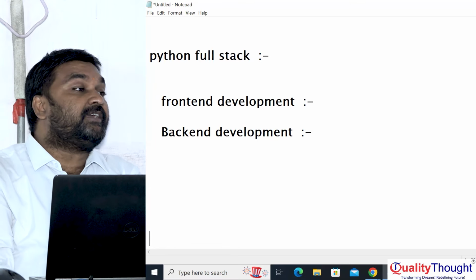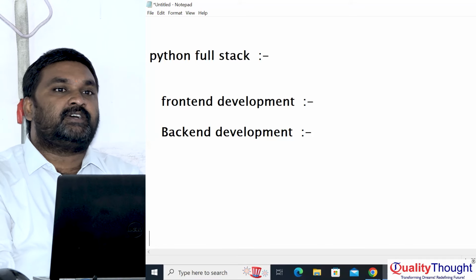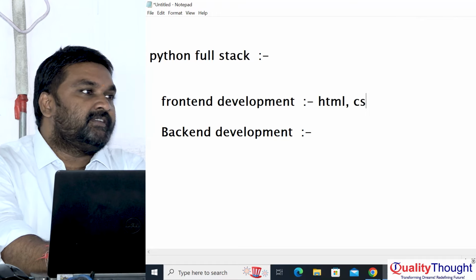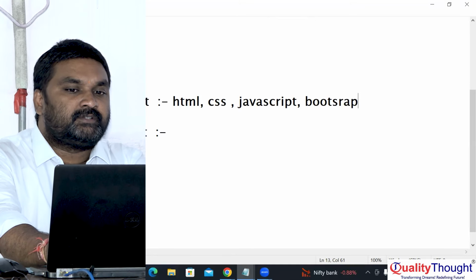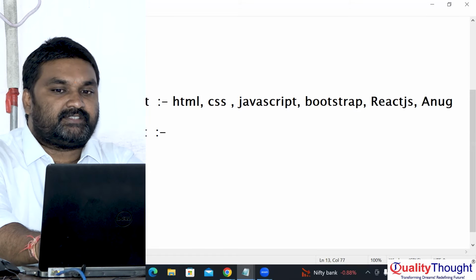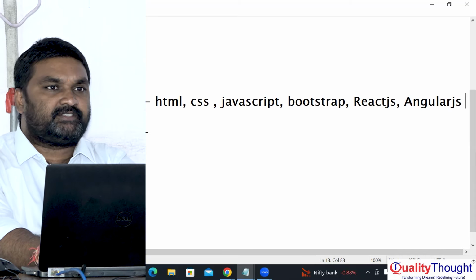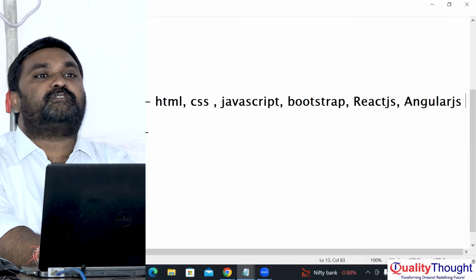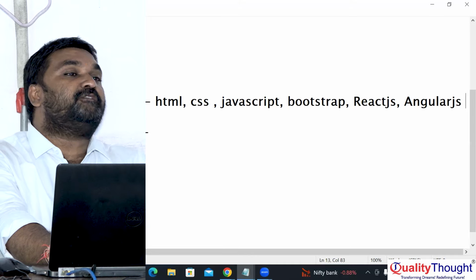Then you have to understand what are the technologies we use in the front-end, what are the technologies we use in the back-end. Tell me, what are the technologies we use in the front-end? HTML, CSS, JavaScript, Bootstrap. The main thing is React.js, AngularJS. Any one is fine. Generally for front end we have React, Angular, Vue.js. Out of these, any one. So either Angular or React, any one is fine. This is about front end. To develop front end applications, we need to use these technologies.